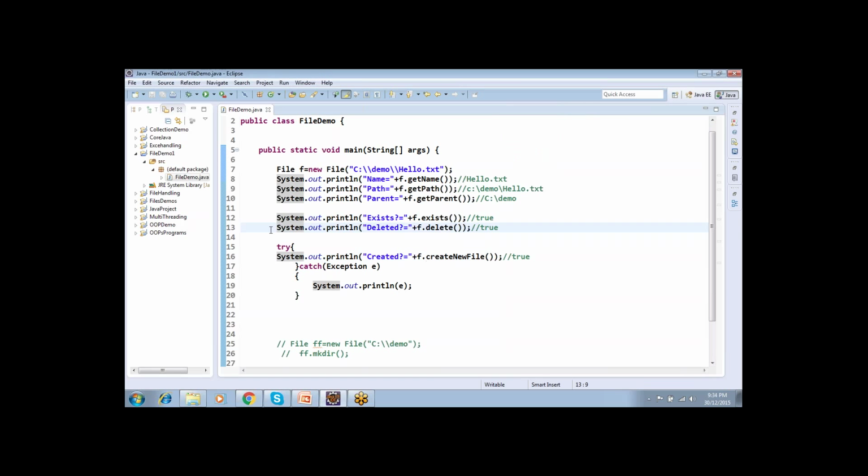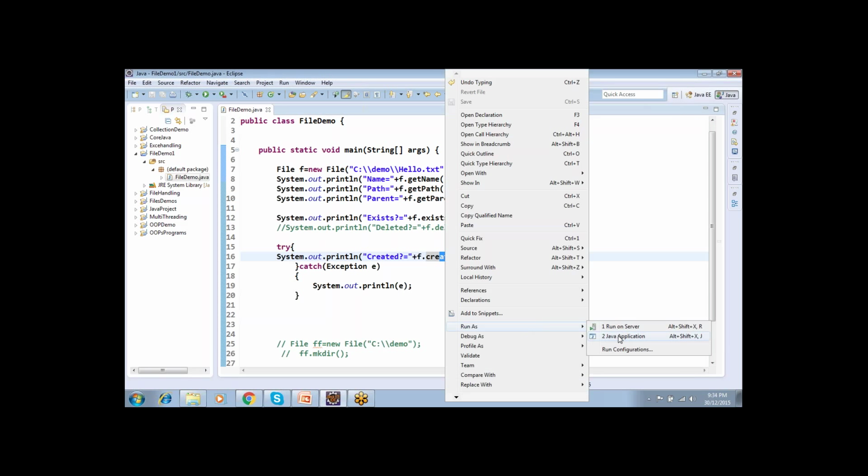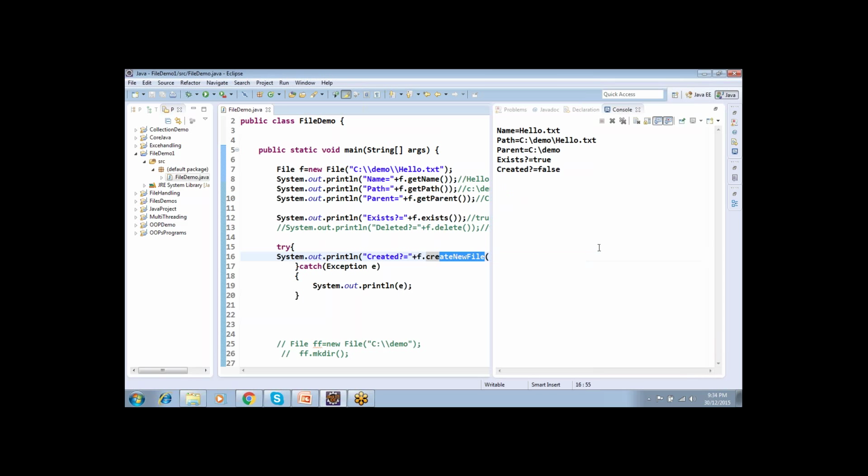If I comment out this code, then createNewFile will return false because the file is there. Right now it returns true because I have called the delete method before createNewFile. Again I am executing this code. So false. The file is already present there, that's why it doesn't create it.